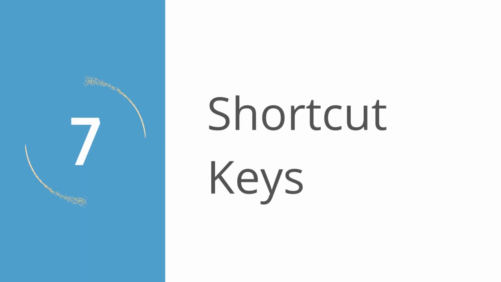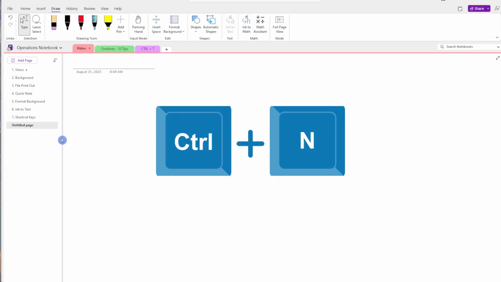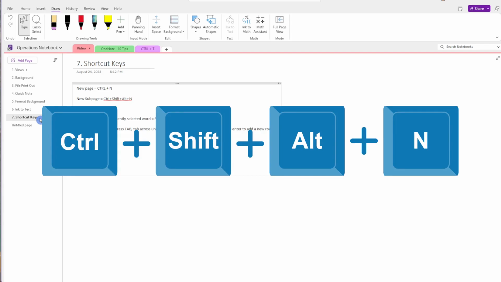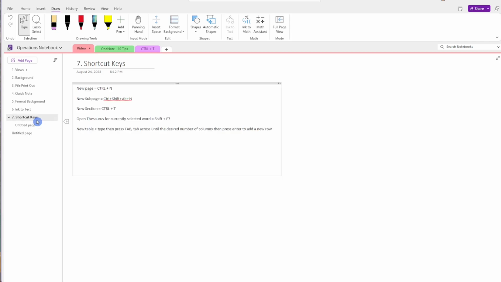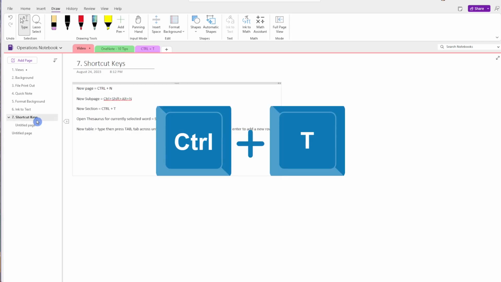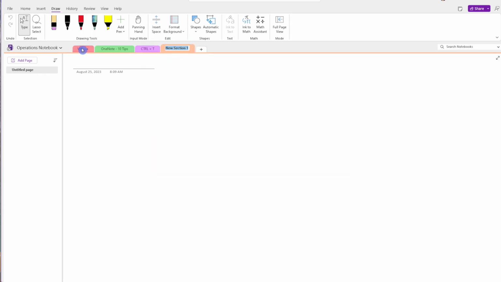Tip number seven is shortcut keys to help you take notes faster in OneNote. If you're not familiar already, Control N creates a new page for you. Control Shift Alt N is a new subpage below the page that you were just working on. If you want to create a new section, you can do Control T, and that's going to automatically populate a new section within your notebook.